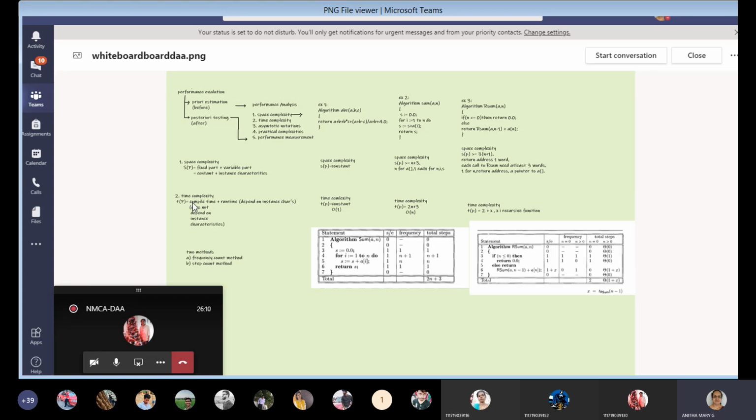But as I told you, the time complexity can be done in two ways or two different methods. First one is the frequency count method. Frequency count method is: this statement takes 1 unit of time, the for loop takes n plus 1, this takes n units of time, and this takes 1. So by taking each and every line, how many units of time it is taking, that is called frequency count method. So that's how we got this 2n plus 3.